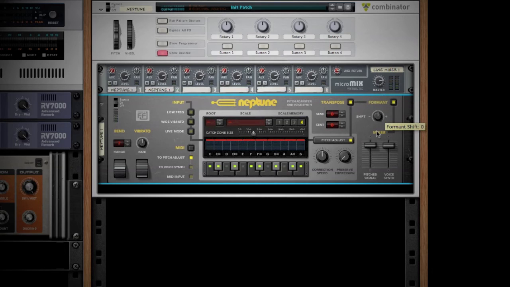Last is your Mixer section, where you can mix the pitch signal with the pitched synth harmonies. You can turn the harmonies on by clicking the MIDI button over here on the left. Setting the MIDI input to voice synth will allow you to place harmonies in the sequencer track of Neptune.